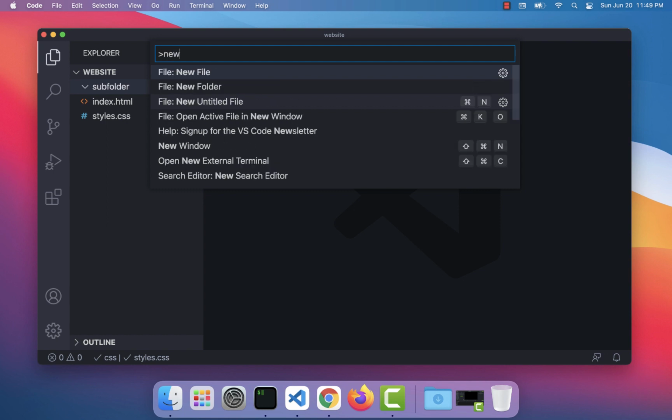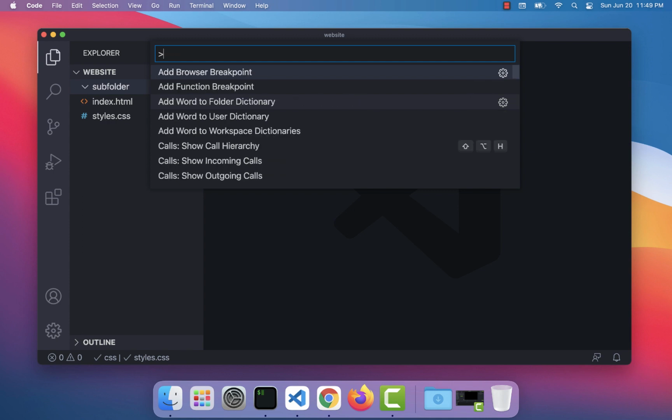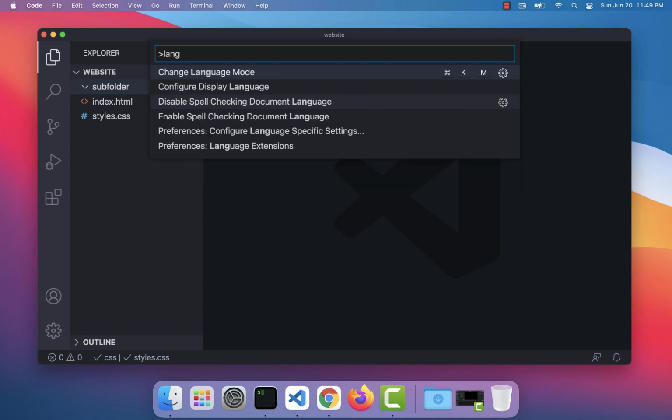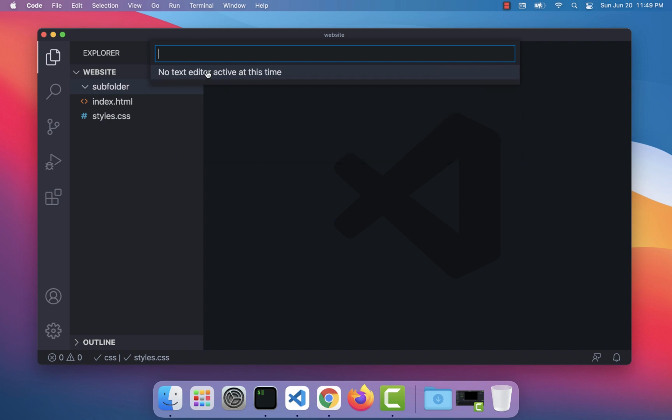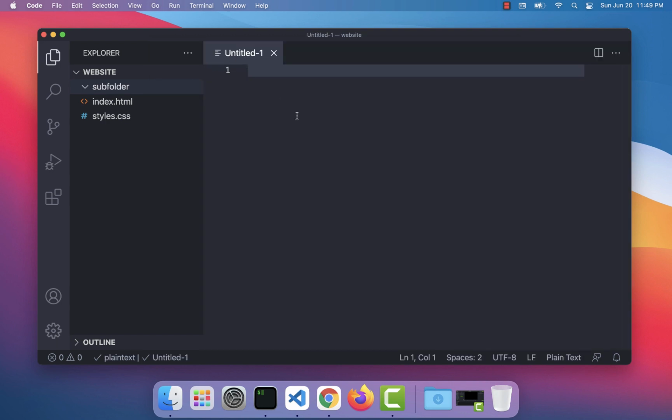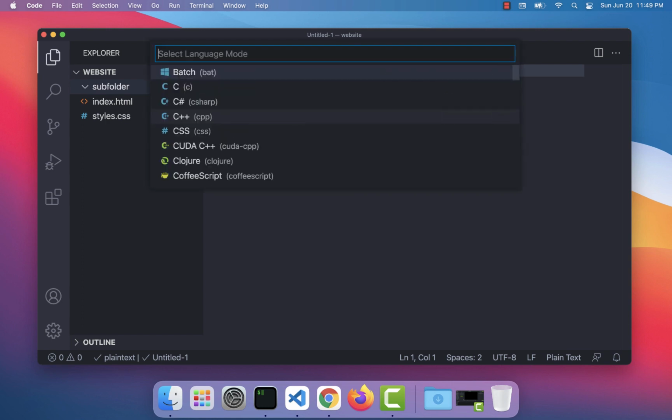So if I want to make a new file, I could do that. I don't know why I would want to do it this way, but like I said, you could do everything in here. So if I wanted to change the language mode, notice I just have to type lang. Even though it's called change language mode, I could search for any subset of these things and get to it. So I hit that one, and no text editor active at this time. Oh, it's because I don't have a tab. So let's make a new tab. Okay, then I do the command palette, Command Shift P, change the language mode.